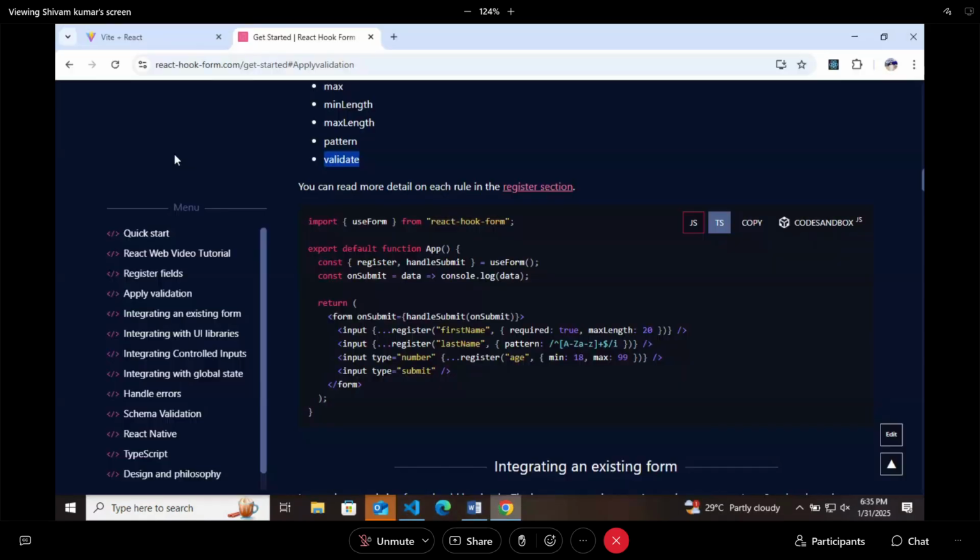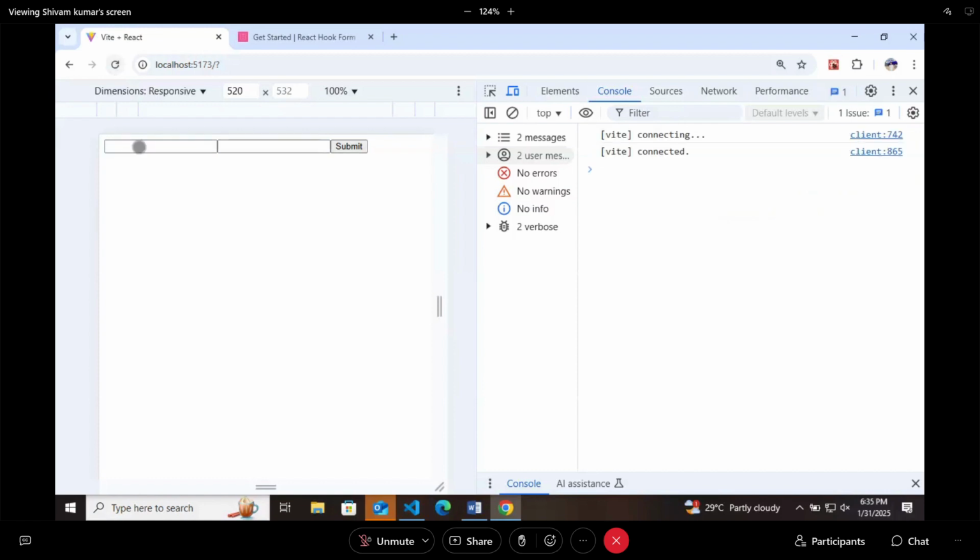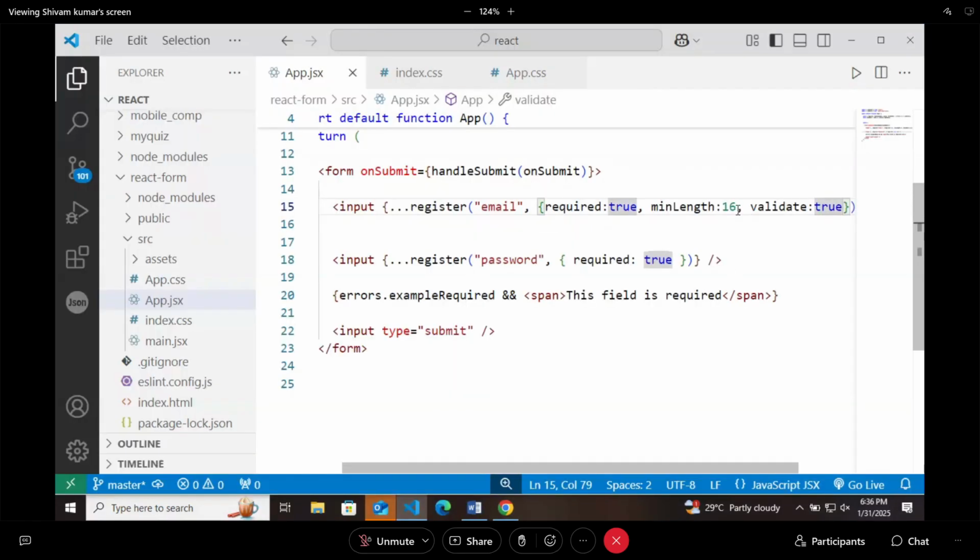In this case, refresh, write the values and submit. It's not accepting the values because we have set a minimum length. So write the correct email ID and submit. Data is again working in the same way. What was the use of validate then? If we are writing this validate as true, how is it working? No need. Come here and just see.